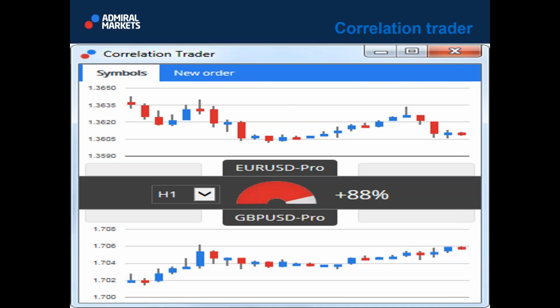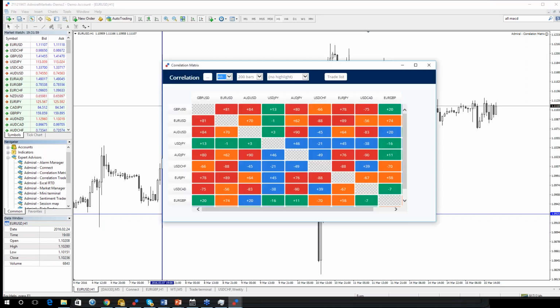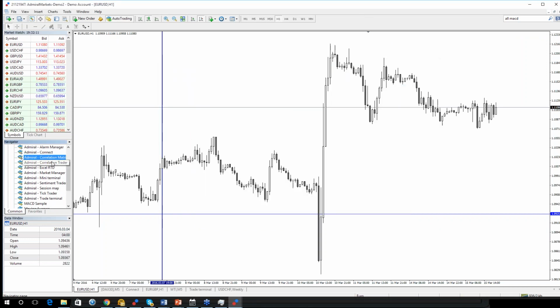Correlation trader, simply enough, is correlation between two various pairs. For example, you want to trade correlation between euro dollar and pound dollar. Usually you see, back in time, correlation was 88%. Now if you watch correlation between those two pairs, euro dollar and pound dollar, it is 81. It's still a strong correlation, and you can find it here in correlation trader.